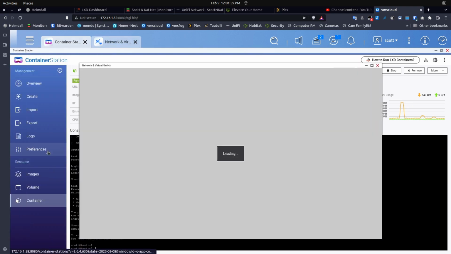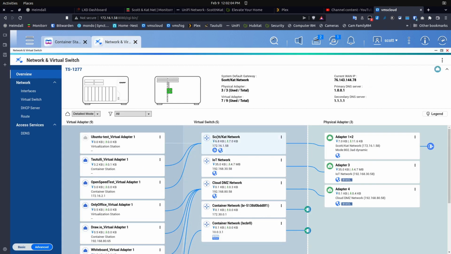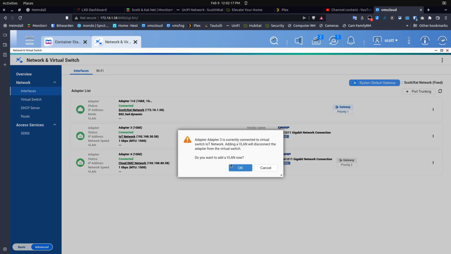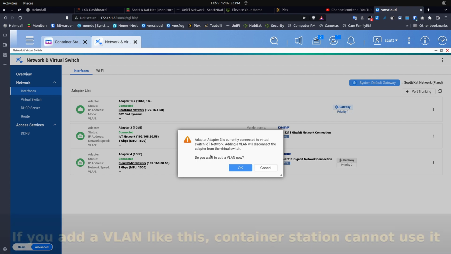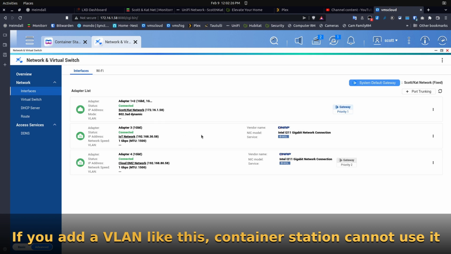But if you go into the Network and Virtual Switch application, you can go down to the option for interfaces. When you go into the interfaces option, you can look at one of your adapters, and if you move over to the ... it has an option to add a VLAN. And if I add a VLAN for a currently connected device, it will go ahead and disconnect. But what it will do is allow you to create multiple VLANs on that device.